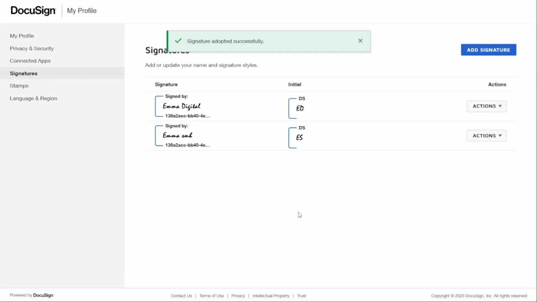You can create and edit as many signatures as you like and use them in your documents. And that's it.